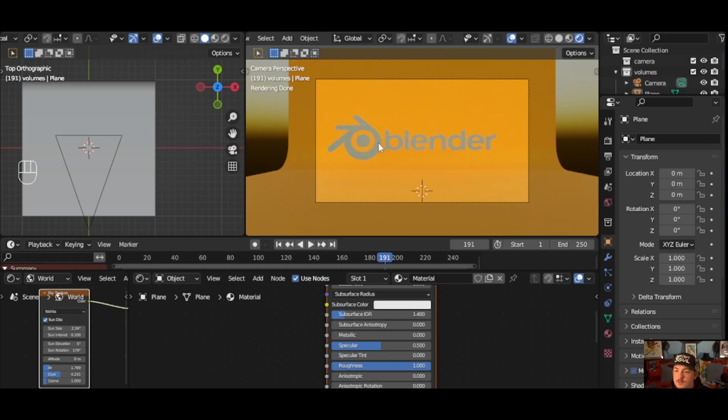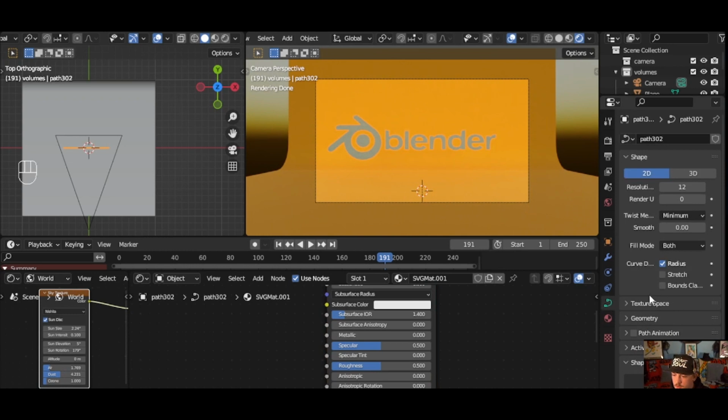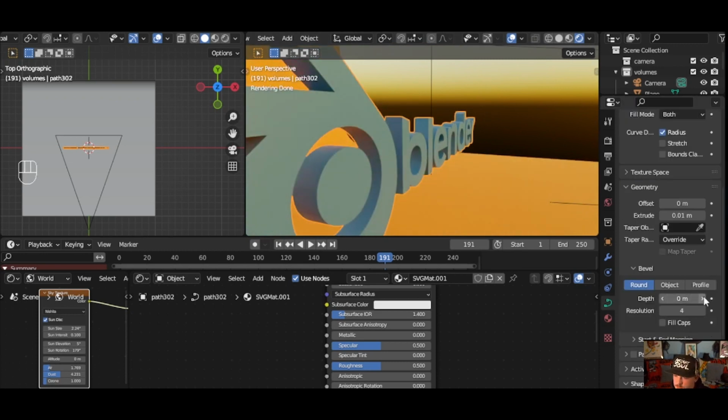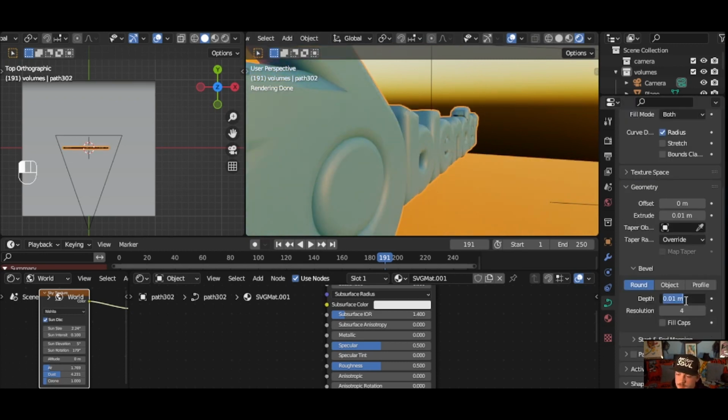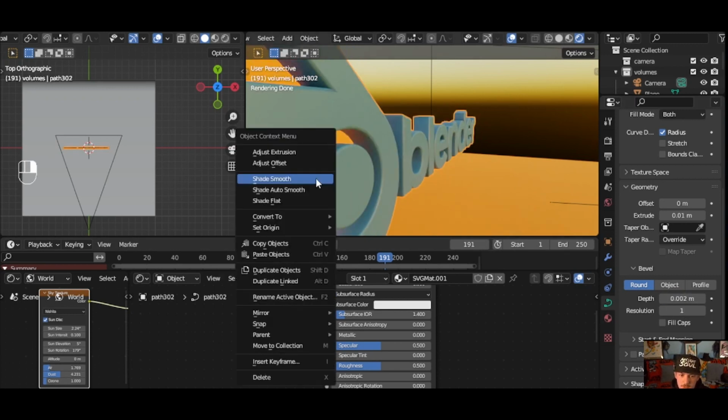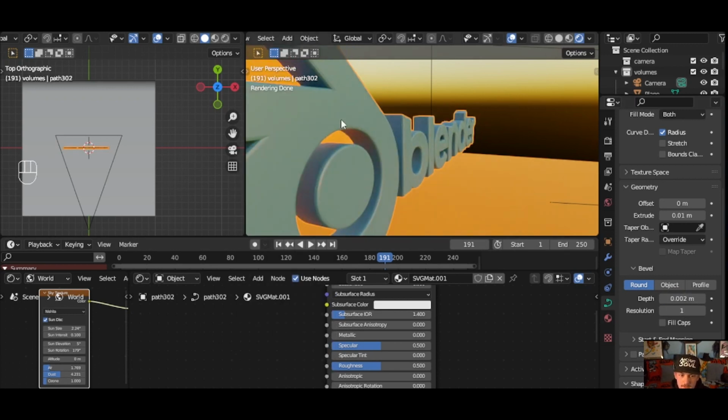It kind of looks a little flat, so what we'll do is click on our logo here and go to Curve Options, Geometry, 0.01 on that, so we can see it's giving us a little thickness. Next thing after that, we'll hit 0.002 for that. Change this to 1, so you have a little chamfer right here. Shade that flat so you can see the chamfer.